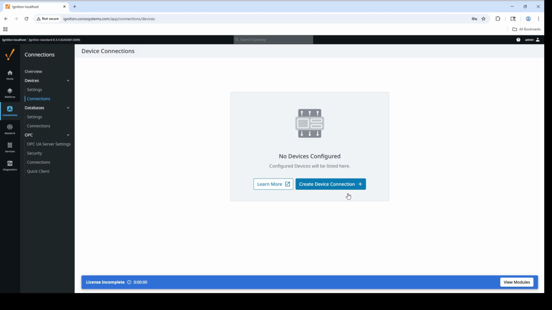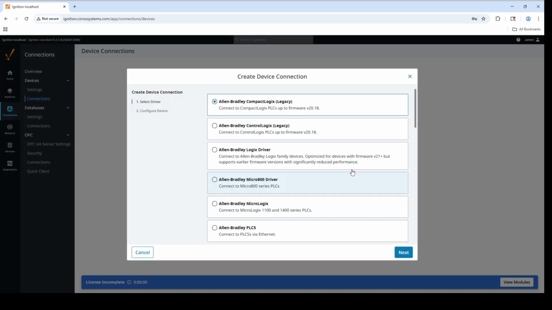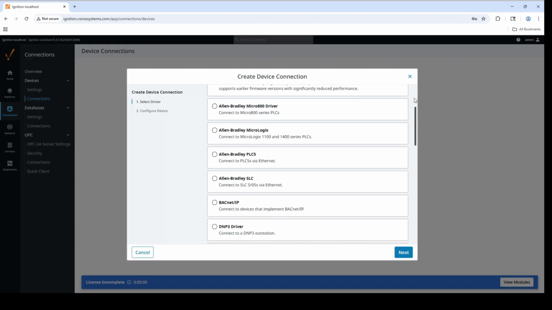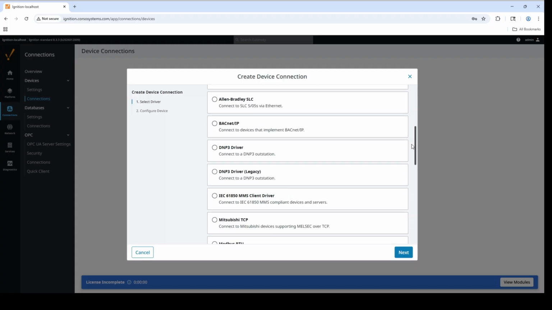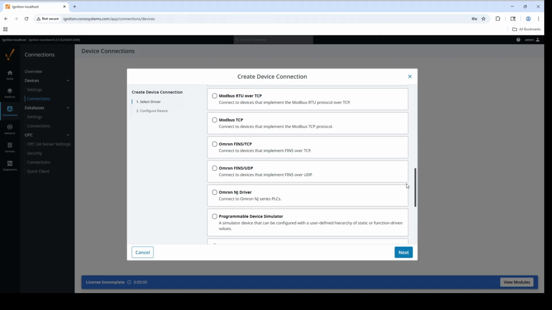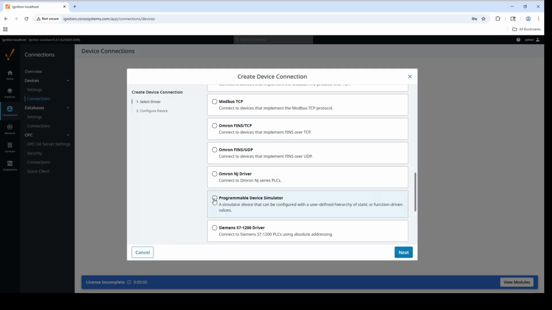We currently have no devices configured, so we will create a device connection by clicking the Create Device Connection button. This will bring us to the device type selector. If you have an actual PLC, you can use, say, your Allen Bradley or Siemens modules or Modbus modules to connect to a device. For our needs here, we're going to use the Programmable Device Simulator. This will give us a standard set of tags that Inductive Automation has generated with simulated data mimicking real-world processes we can use on our screens. So we're going to select that.